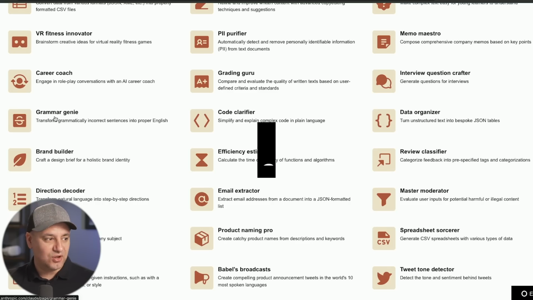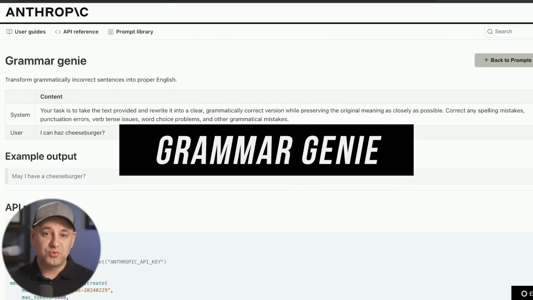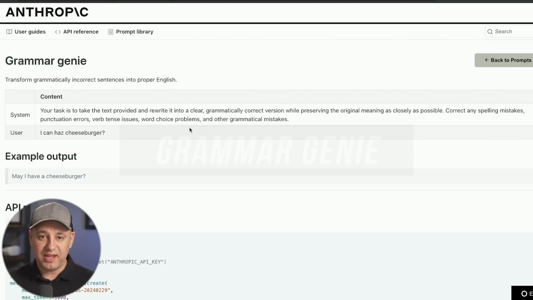Now, next on my list is also for writing, but this one is specifically for grammar. So I use Grammarly most of the time, and Grammarly has a really nice AI built into it. But this Grammar Genie prompt, very simple and very useful. Now, I recommend anytime you write anything, run it through this prompt. I usually use this inside of ChatGPT. It's one of my saved prompts.